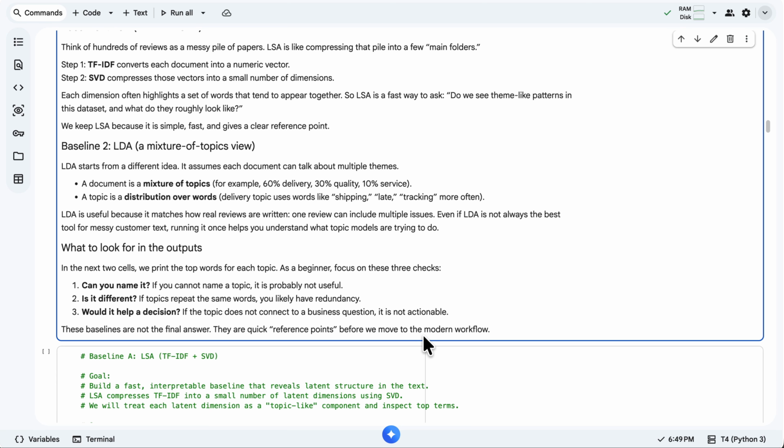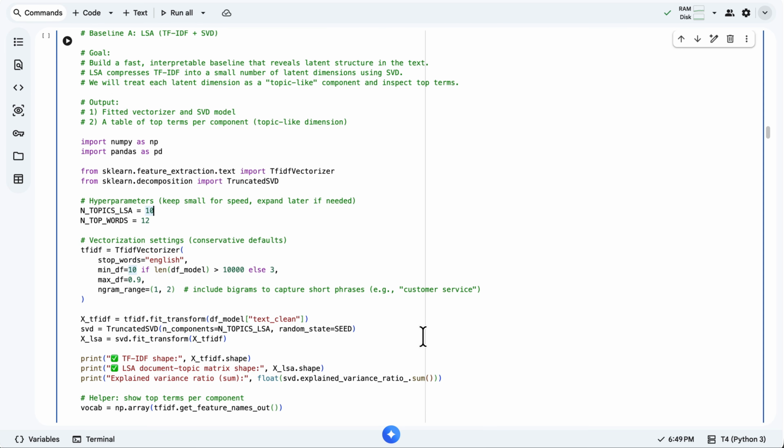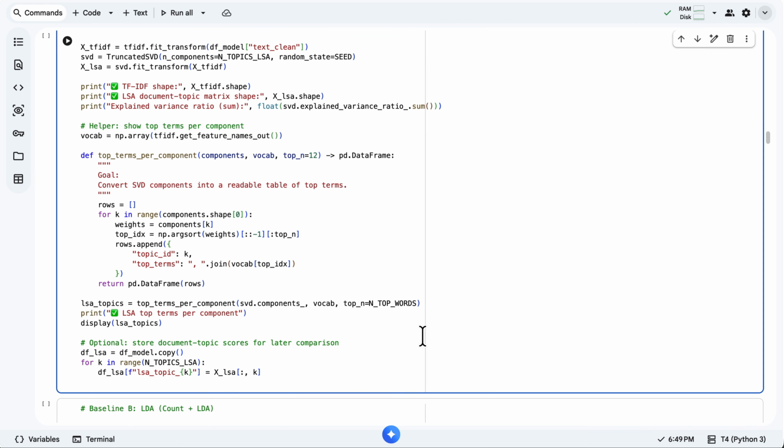As you read the outputs, ask 3 simple questions. Can you name the topic? Are different topics actually different? And would the topic help a business decision? This cell runs LSA, also known as latent semantic analysis. The idea is to build a fast, topic-like baseline by compressing TF-IDF with SVD.